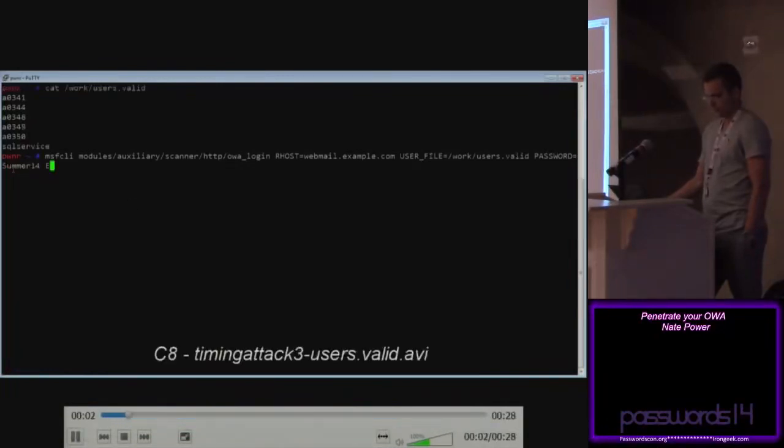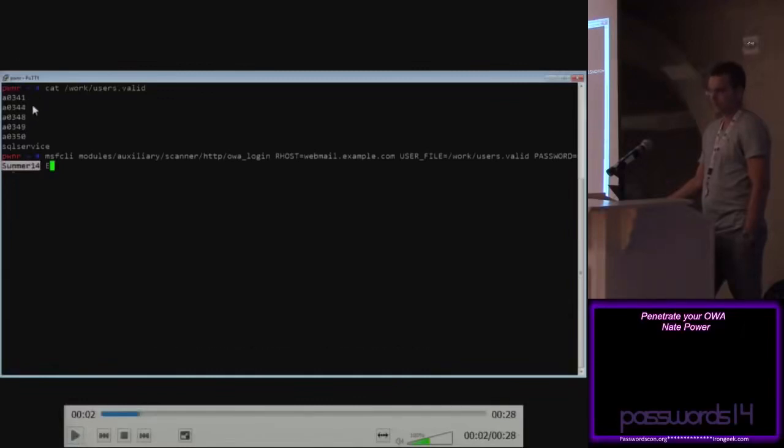Okay, going back, this top list here is all the valid accounts I had validated through this demonstration. We even have the SQL service account in there. This time around, I'm going back and I'm actually using a password of summer 14, which is pretty common. You guys probably know that. And look how fast this process goes, because all the requests are going to come back underneath a second.